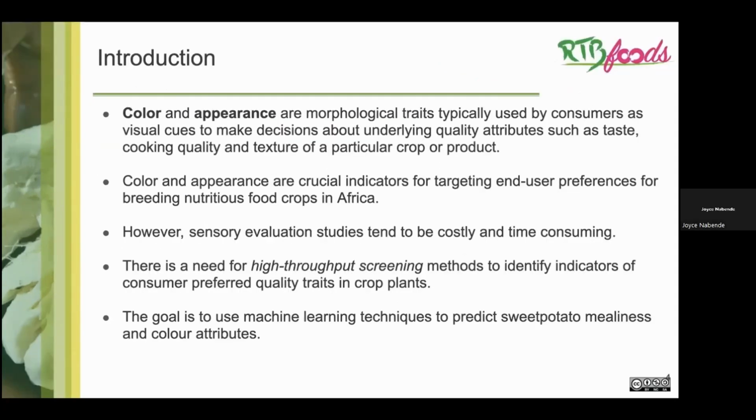However, sensory evaluation studies and sensory evaluation panels tend to be very costly and very time consuming. And so there's a need for high throughput screening methods to identify indicators of these consumer preferred quality traits in different crops. Based on that need, we came up with a way of using machine learning techniques to narrow this down and predict two sensory attributes for sweet potato, mealiness and color, which are very important for the breeding team in coming up with good crops for the particular end users.